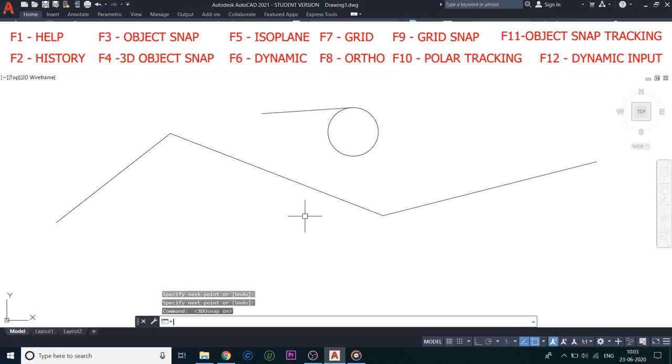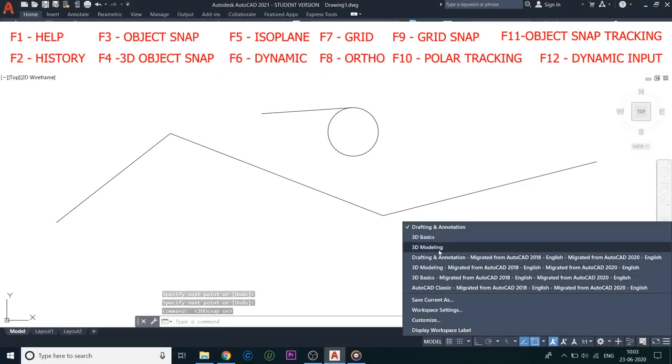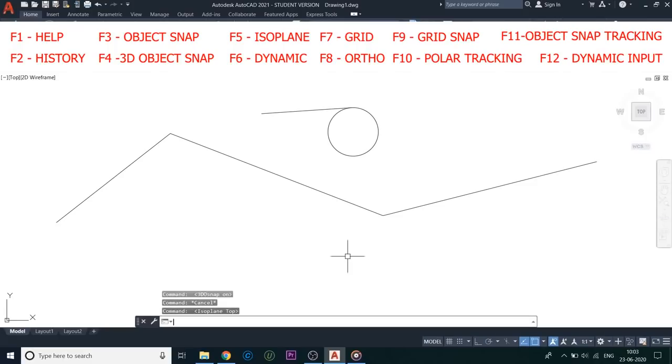Then we have F4, it is a 3D object snap. This is the same as object snap, but in a 3D model. Next is F5, this is isoplane. Used in isometric drawings to switch between different isoplanes.